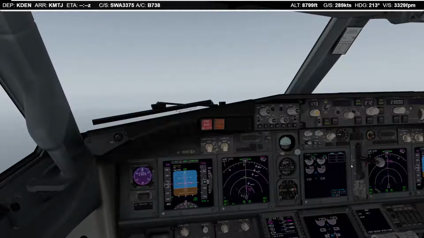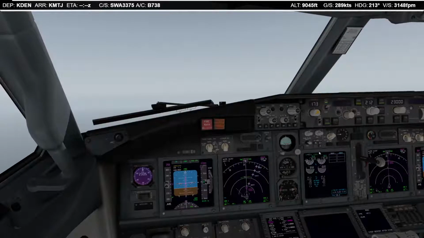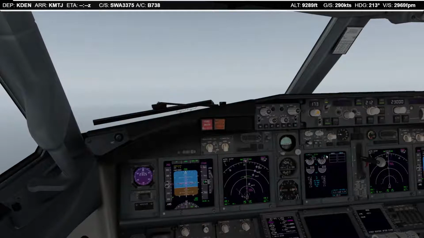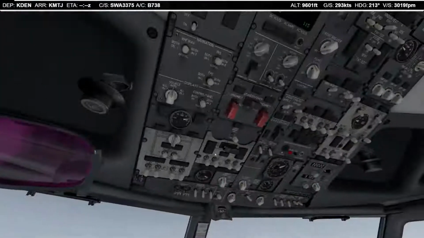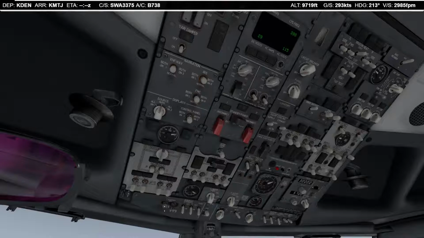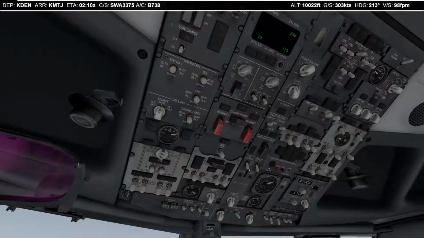All right, cleanup gear is off. Rejected takeoff is off. Landing lights are coming off. Engine start switches are off. Logo lights off. Release the crew.